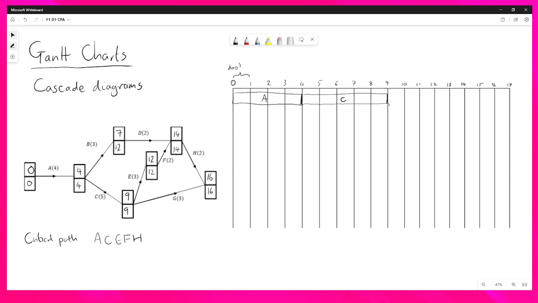So we continue with the critical path. We can see E has a duration of 3. F has a duration of 2. And H has a duration of 2. And this is our critical path done.